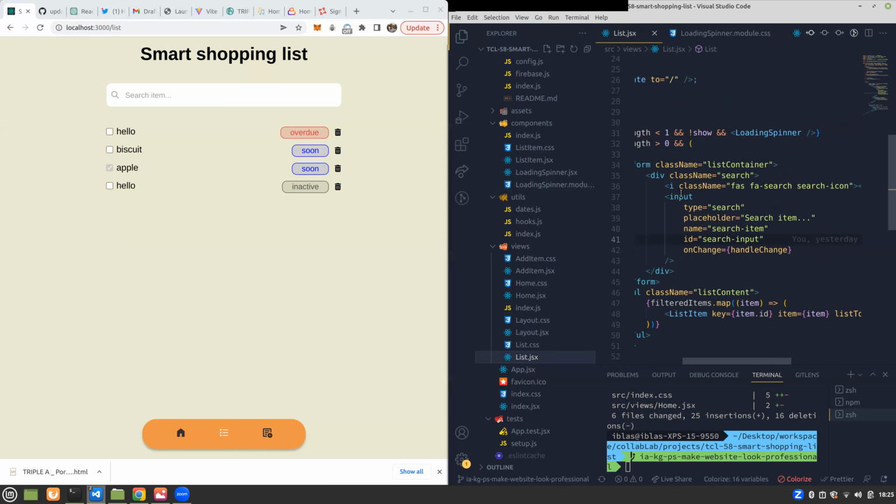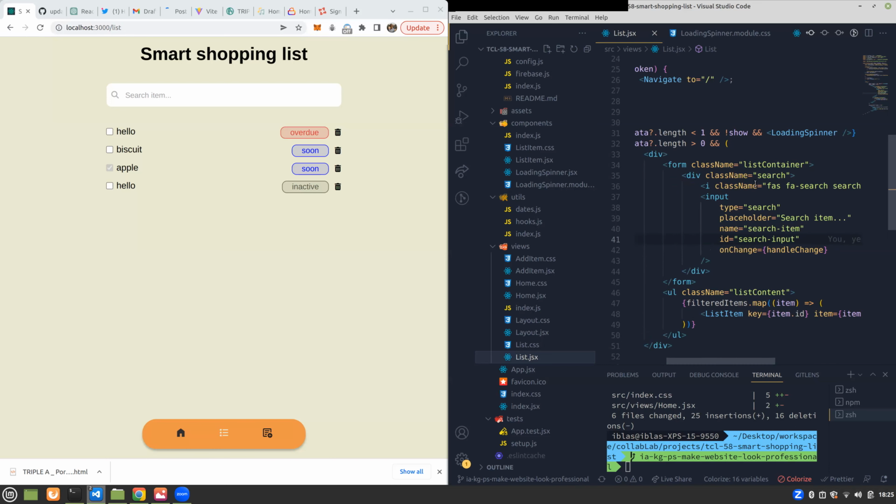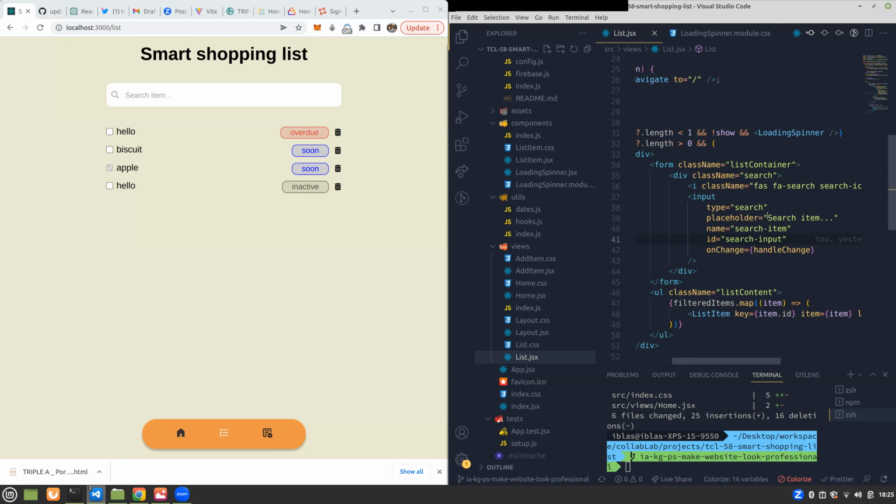Here I attached the container, the whole container, which is the form, was given the list container as the class, while the container that contains just the search bar, the placeholder search item, and the icon is the one that has this dot search class. And then this is the icon I used, which was attached to this. And then this is the placeholder, search item.